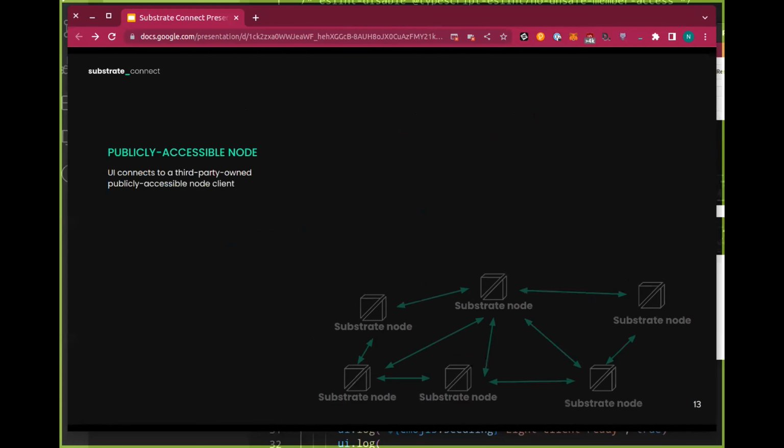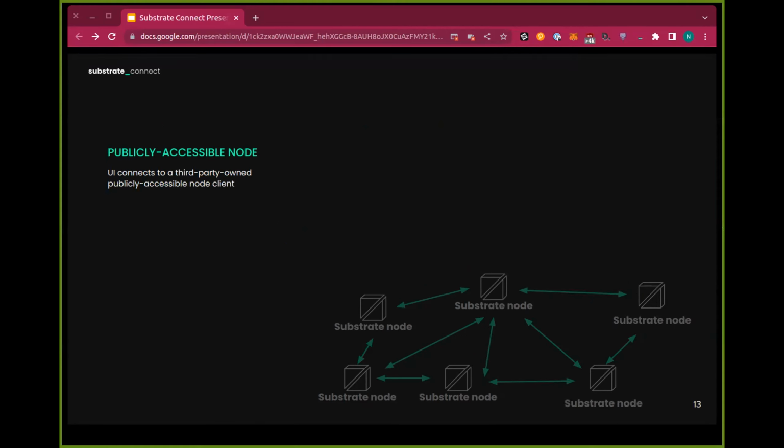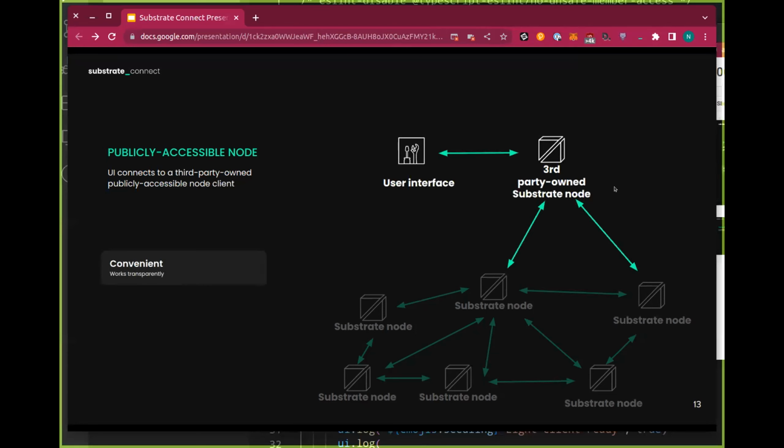The first way is to have a publicly accessible node. That means that the UI connects to a third-party owned publicly accessible node client. It is really convenient for the developer because it works transparently, but it is centralized and insecure, which means it's a publicly accessible node that could be malicious if you don't trust the one who owns it.